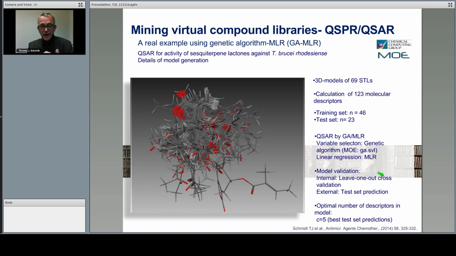Then you put this compound back into the model, take another one out, do the same. And you proceed like that for each compound in your training set. And the predictions you make after leaving out each of these molecules are a very good measure for the internal predictive quality of this model. And then, of course, at the end, you do the external prediction with this test set, as I mentioned before.